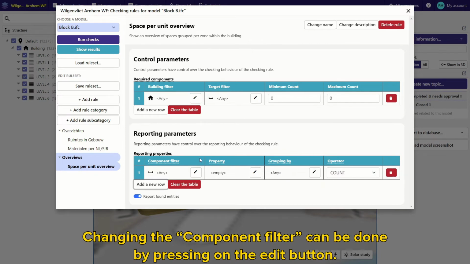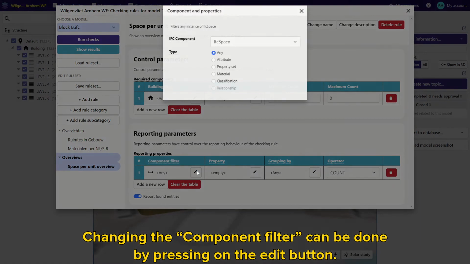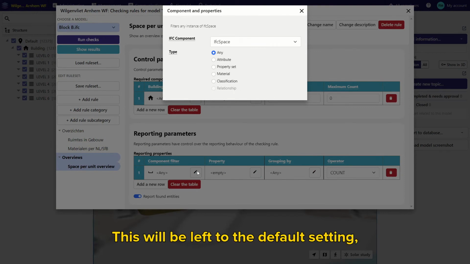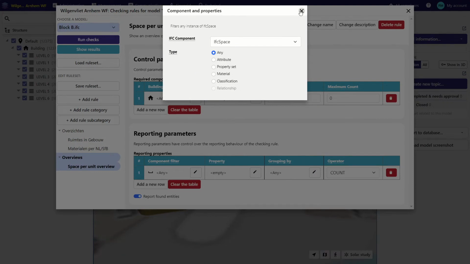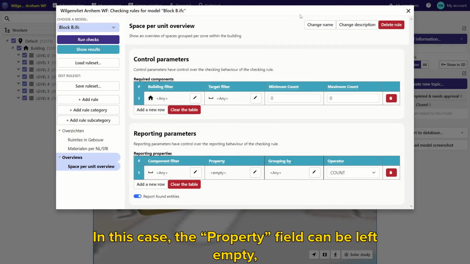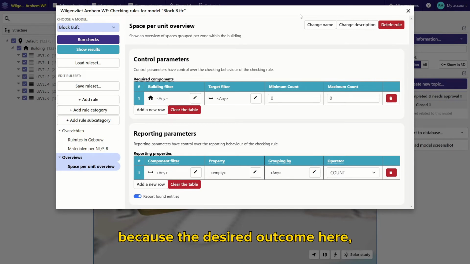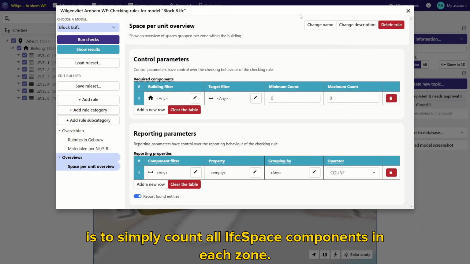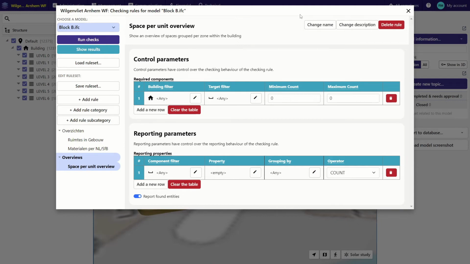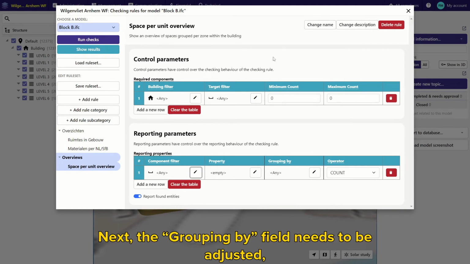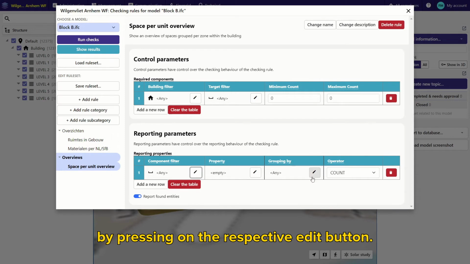Changing the component filter can be done by pressing on the Edit button. This will be left to the default setting, since all IFC space components need to be grouped by zone for this scenario. In this case, the property field can be left empty, because the desired outcome here is to simply count all IFC space components in each zone. Adding an extra property will therefore not be needed. Next, the grouping by field needs to be adjusted by pressing on the respective Edit button.